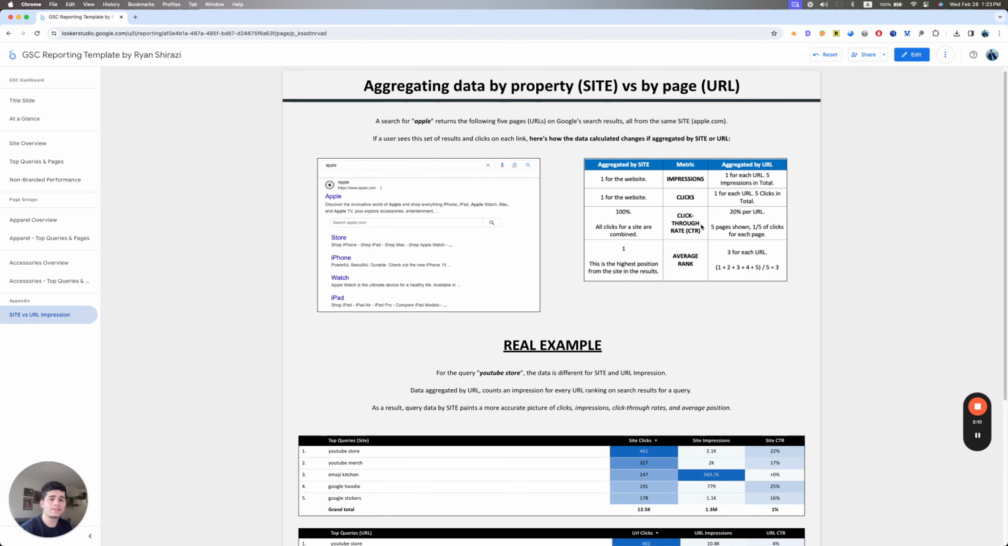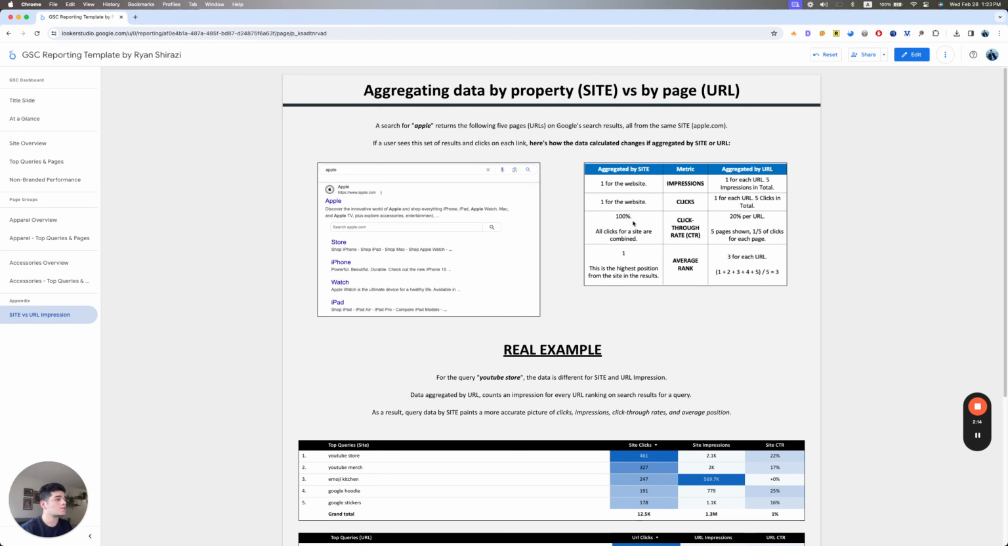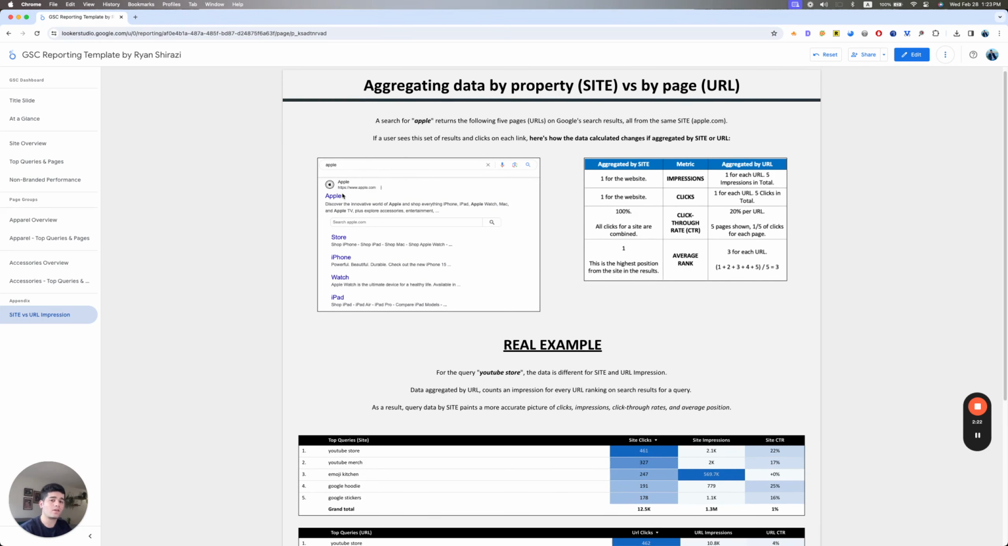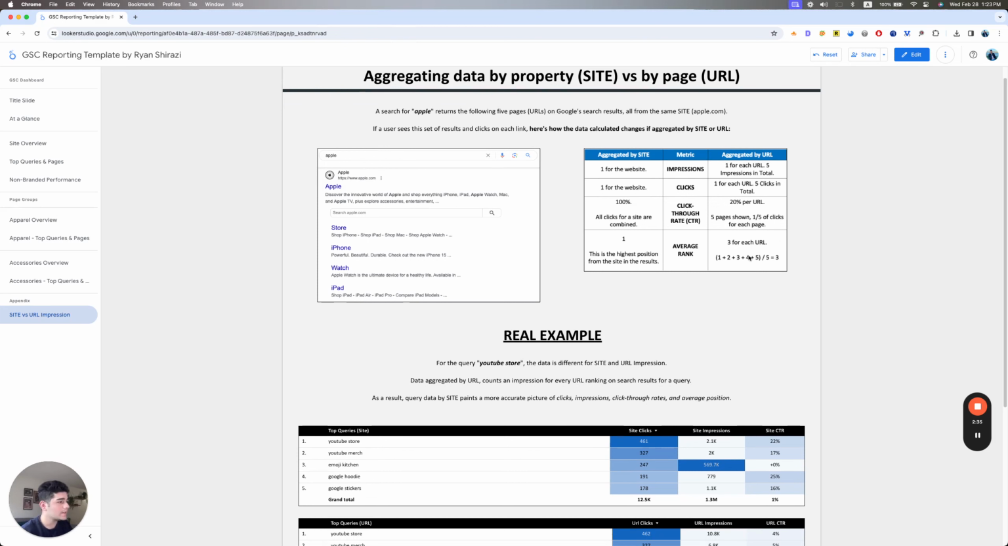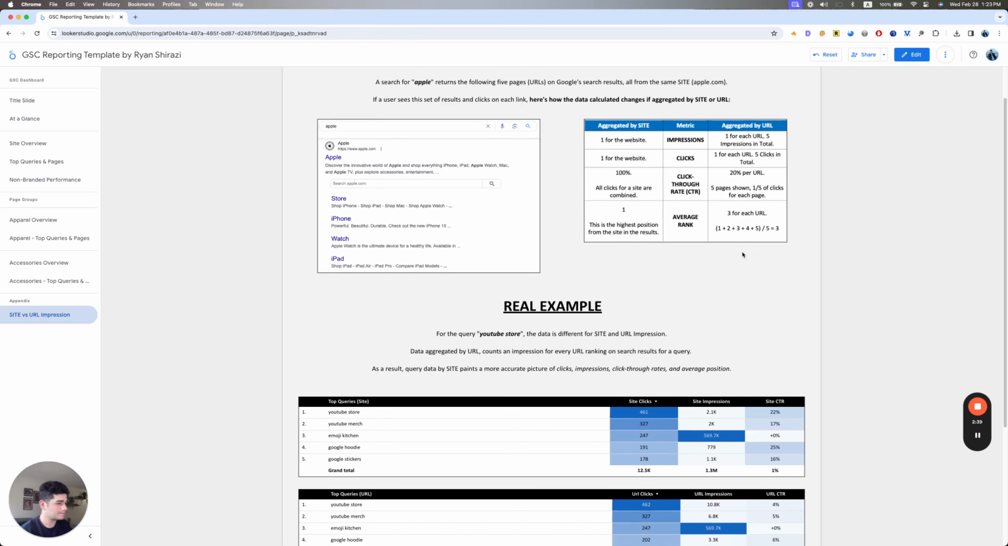And because of this difference, the way click-through rate and average rank are calculated changes. So for data aggregated by site, the CTR is 100% since all the clicks are going to the same site, and the average rank is 1 because the site occupies the number 1 position. But when data is aggregated by URL, the click-through rate falls to 20% per URL because we have 5 pages ranking and each page received 1 click, and the average rank will be 3 for each URL in our example.